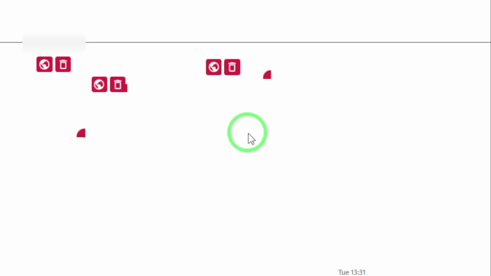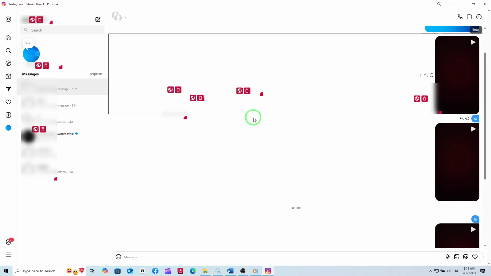Instagram will then ask you to confirm if you really want to remove this GIF from the conversation. Click Confirm, and just like that, the GIF will disappear from the group chat for everyone. It's as if it was never sent in the first place. This feature is incredibly helpful for those moments when you send a GIF by accident or simply change your mind. With just a few clicks, you can keep your group chats tidy and avoid any awkward situations.